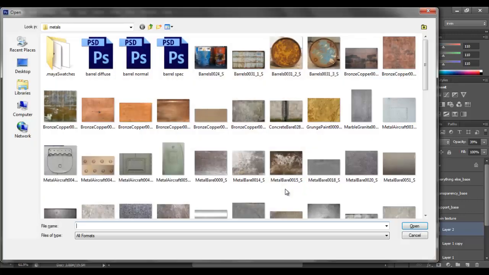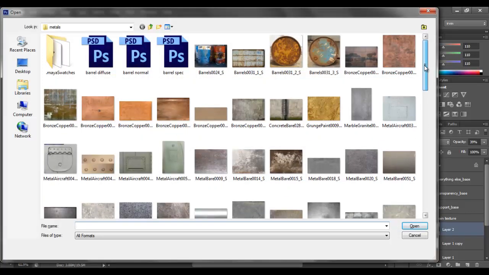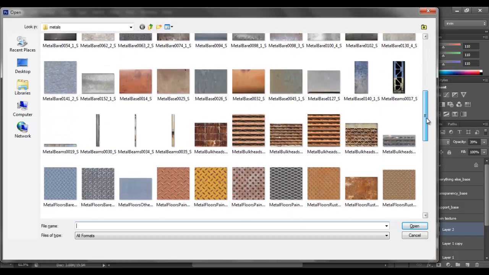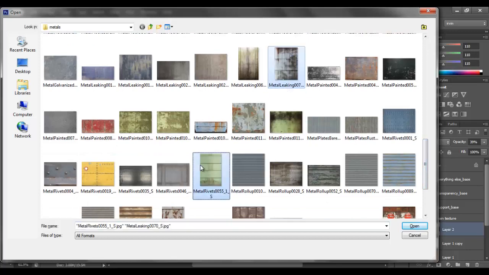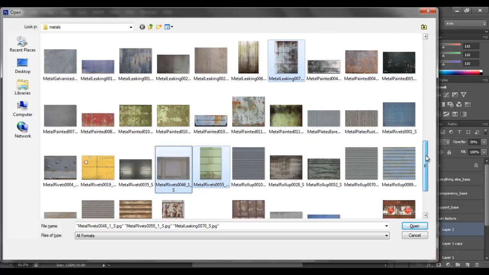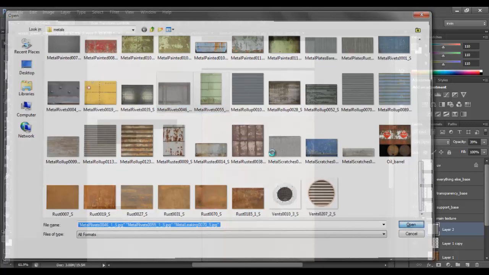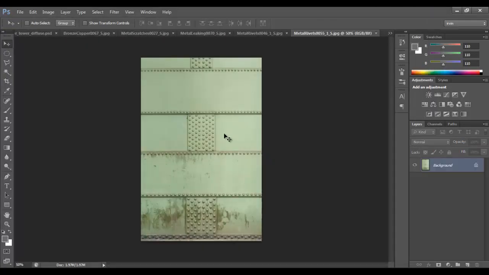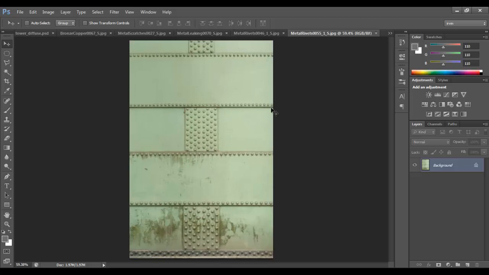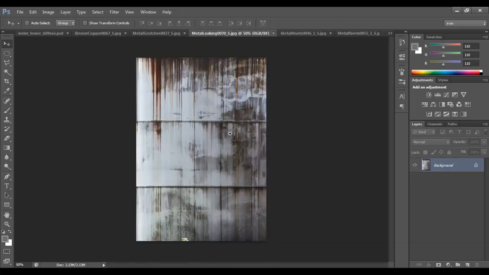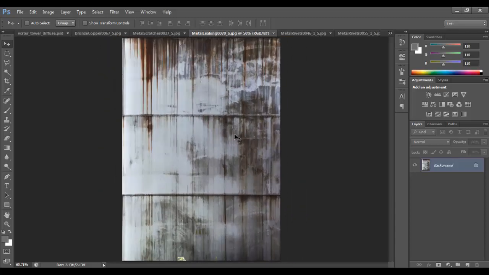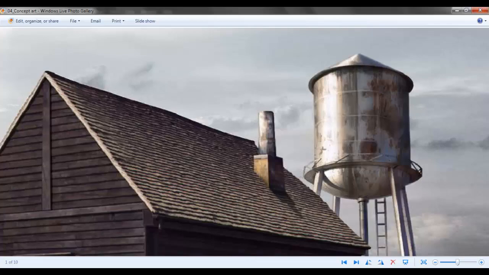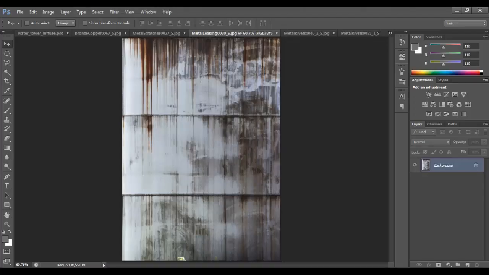So now I want to get a texture that has panels. Again, you can technically just hand paint all of these, but just to make it easier or faster here, I'm just going to do this based on textures. I kind of like this one. This one also. The only problem with this one is that it's a bit too rusty for what I want, although it could possibly work just fine. Let's try it out.